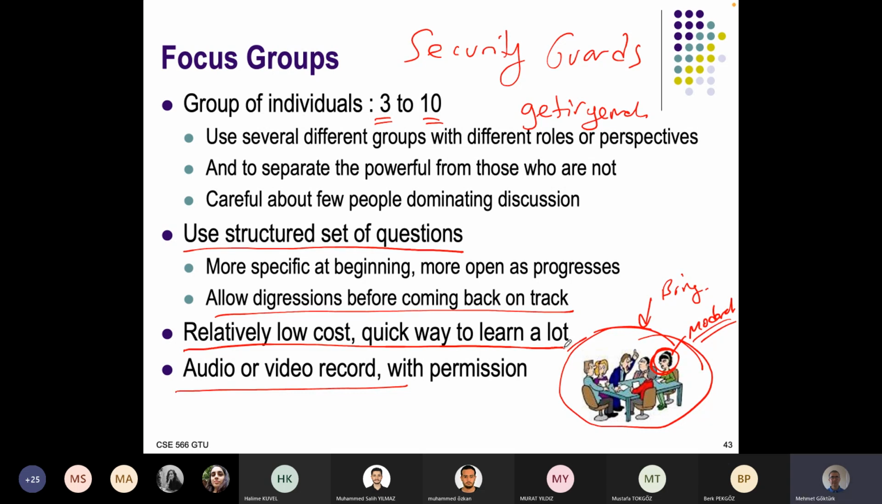So they discuss the product. This could be customers, potential customers, or existing customers. So focus group study has been implemented for many years in product design. Now we are implementing it in software design. Okay.